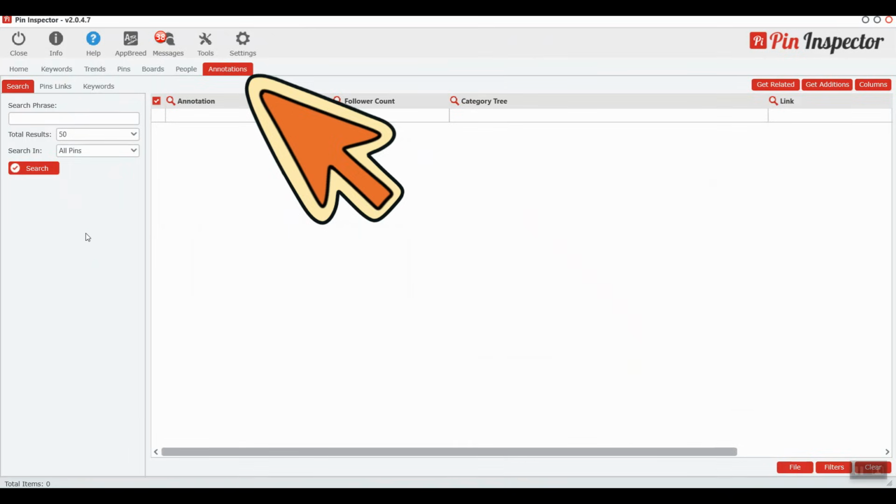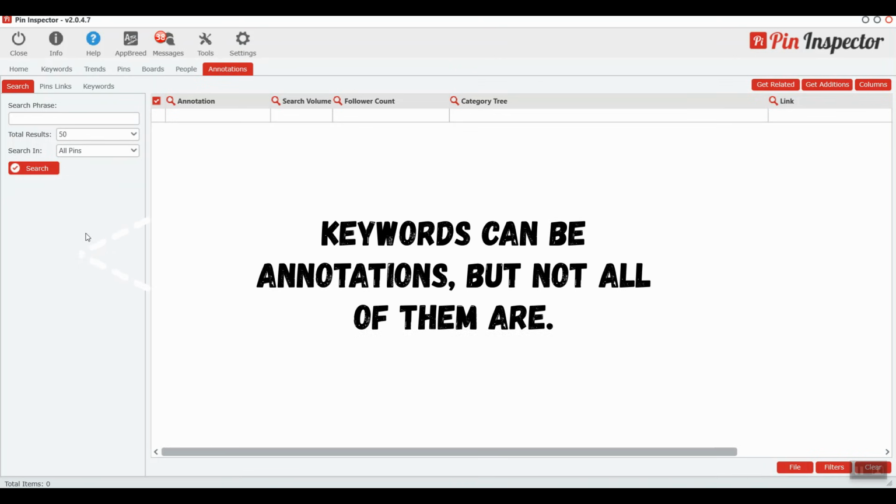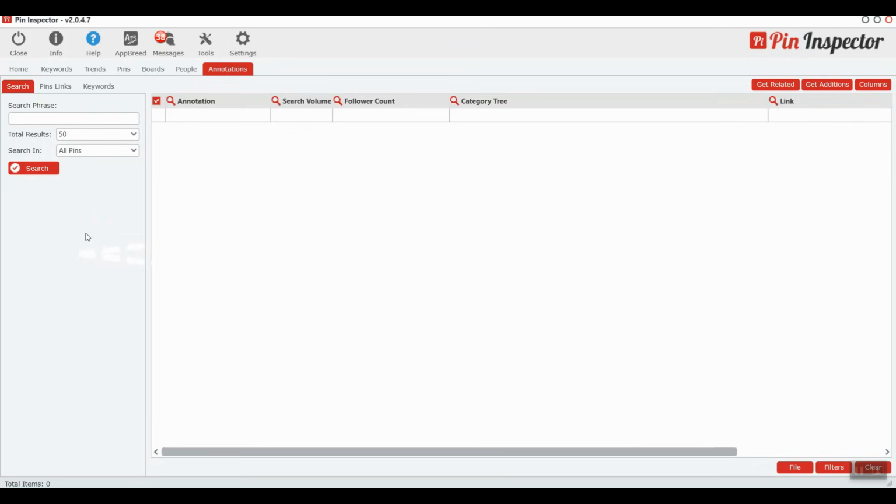And the annotations, as I said, are essentially keywords that Pinterest has assigned to your pin to tell Pinterest what the topic of that pin is. It's not necessarily a keyword. Keywords can be annotations. Annotations can be keywords. There can be overlap, but not every keyword is an annotation. Annotations are assigned by Pinterest. Keywords are assigned by you when you make the pin.